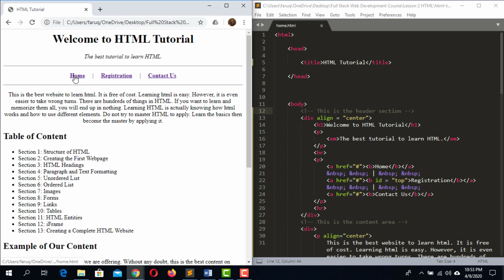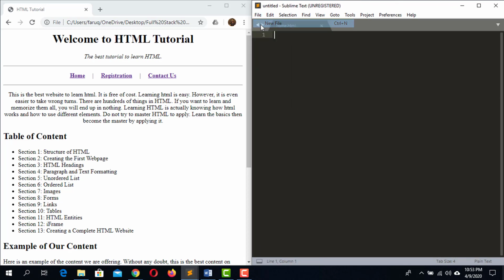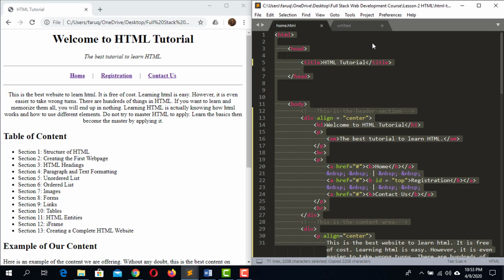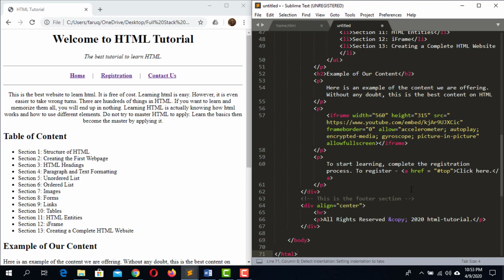Now if we click on these links, nothing happens because these links are empty and we haven't created these web pages yet. Let's take a new file and copy all of the codes from here and paste it here.